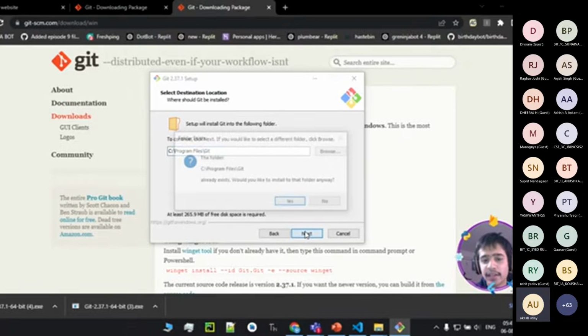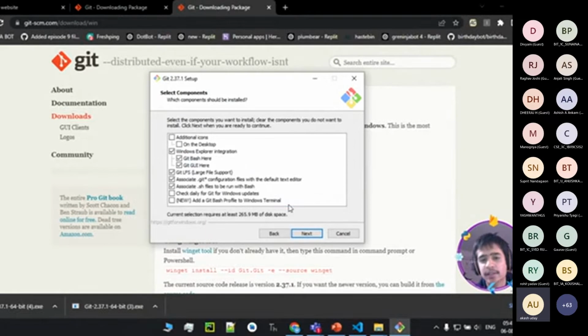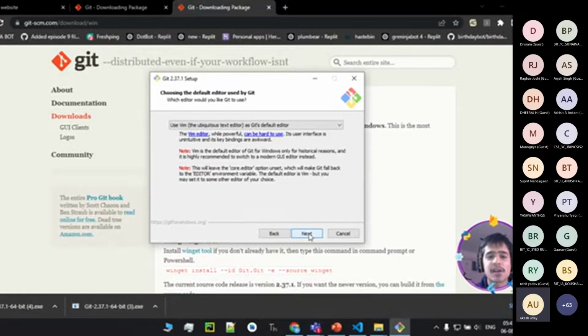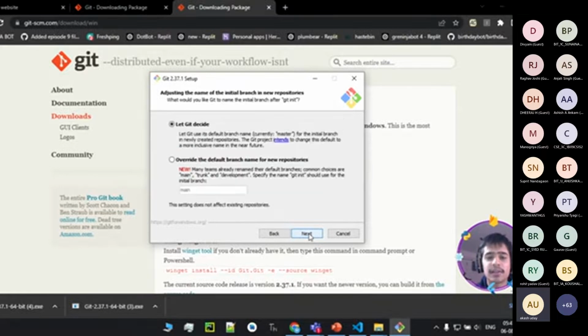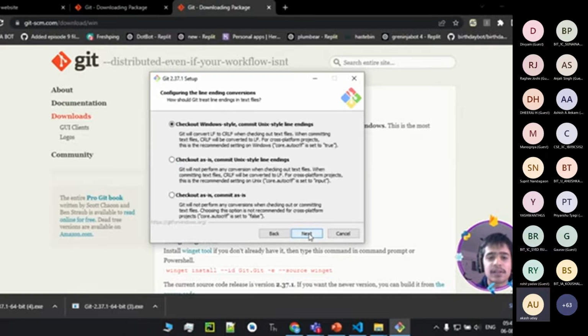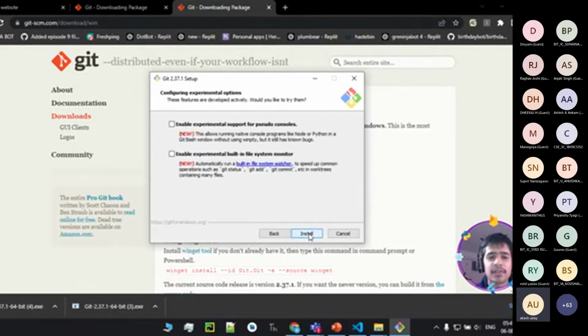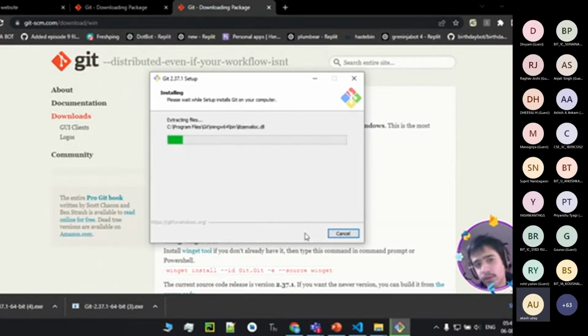Fine. Next. Yeah, I got this information because I already had Git before and I don't think I uninstalled it properly. Fine. Just press yes. If you want, you can put it on the desktop. I actually don't want it, so I'm not putting that. Next, next, next, next, next. All you got to do is press next.